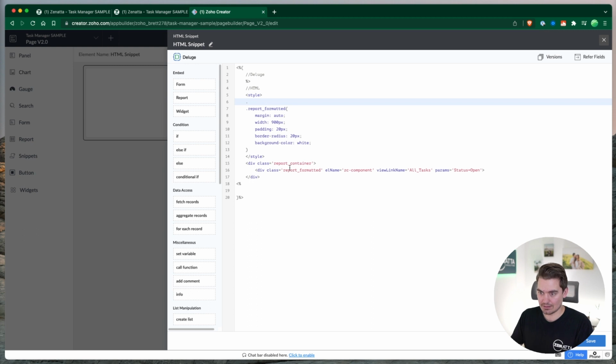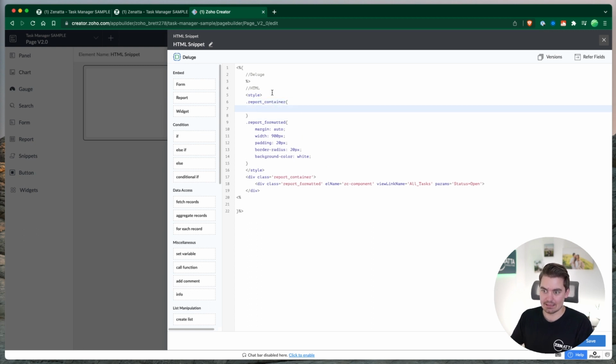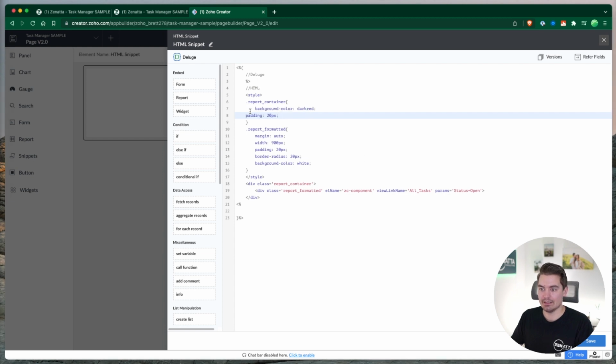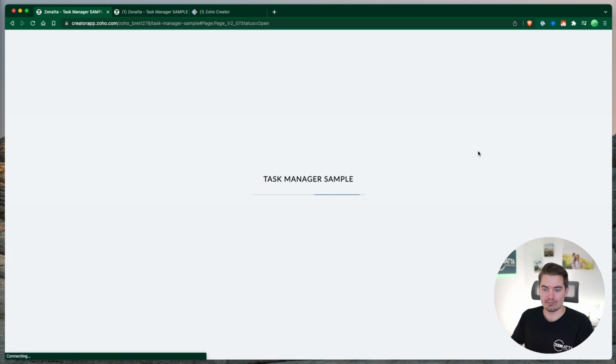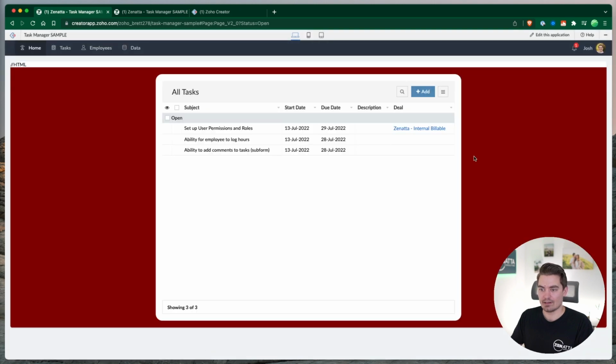So we're going to copy that same CSS class name, and I want the background color to be dark red and the padding to be 20 pixels. So that now it looks prettier. We have our background color, we have this in here, but let's say we also want to remove the header. I don't like to see the header up here. I just want to see the tasks.